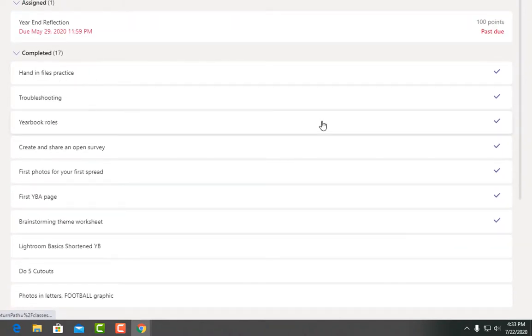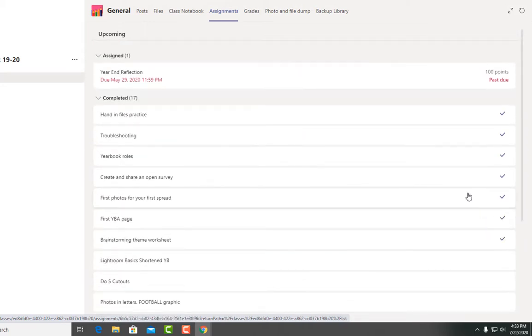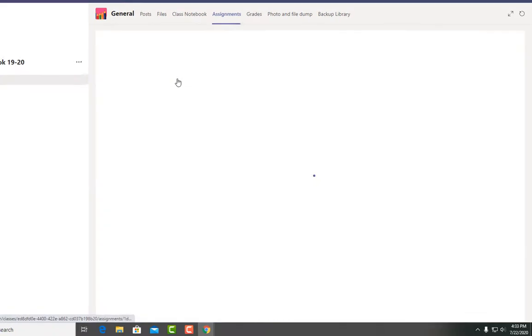If you turned in work for an assignment, you're going to see a little purple check mark next to that assignment. If you didn't hand in that assignment, you're going to see a blank bar with no check mark. That just means the assignment information is still here, but you haven't actually attached any work to that assignment and turned it in. So let's look at this assignment at the top under Assigned. So we're going to click on this assignment.